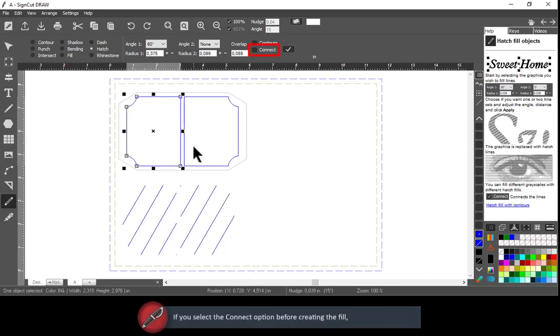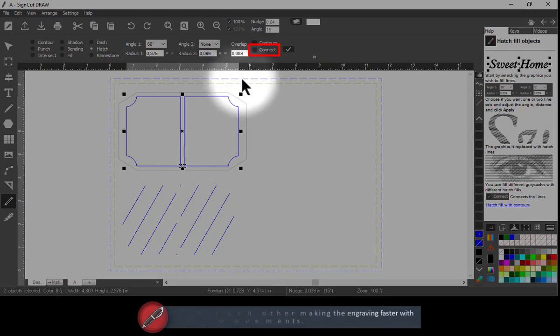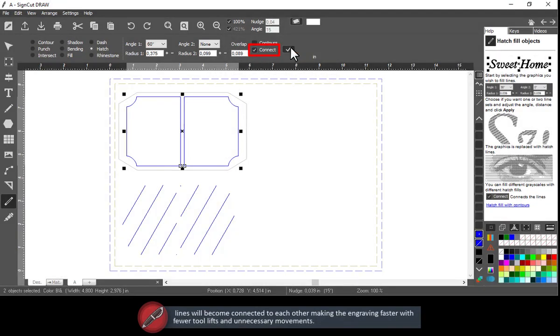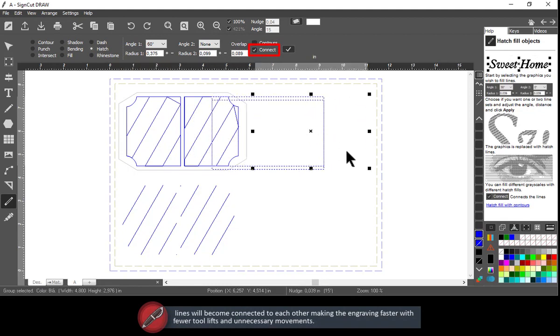If you select the Connect option before creating the fill, lines will become connected to each other, making the engraver faster with fewer tool lifts and unnecessary movements.